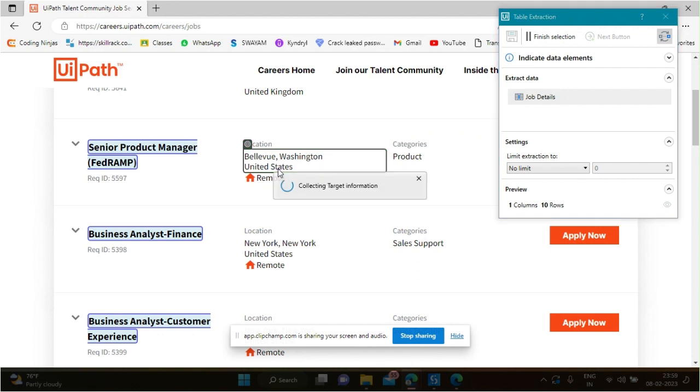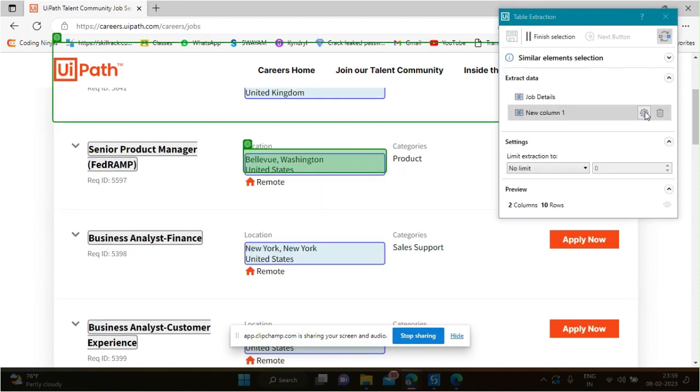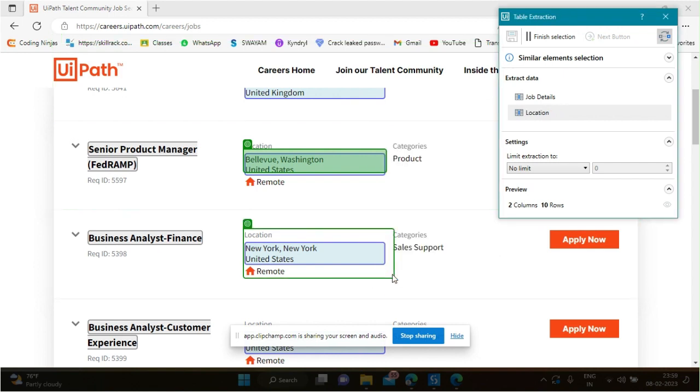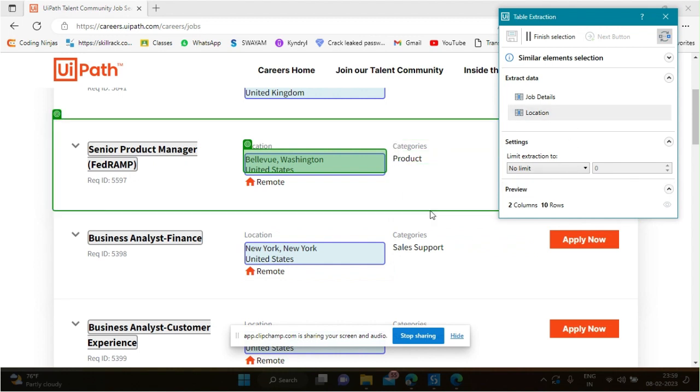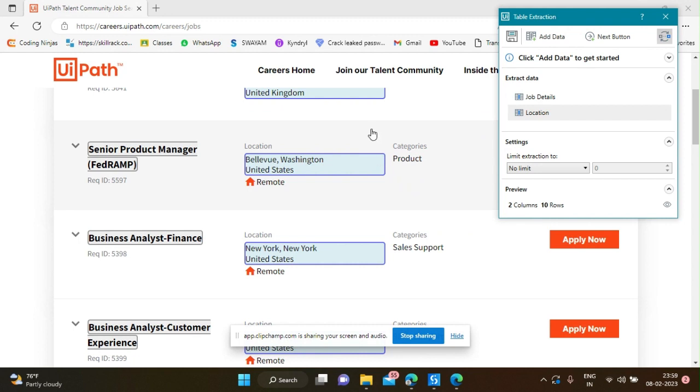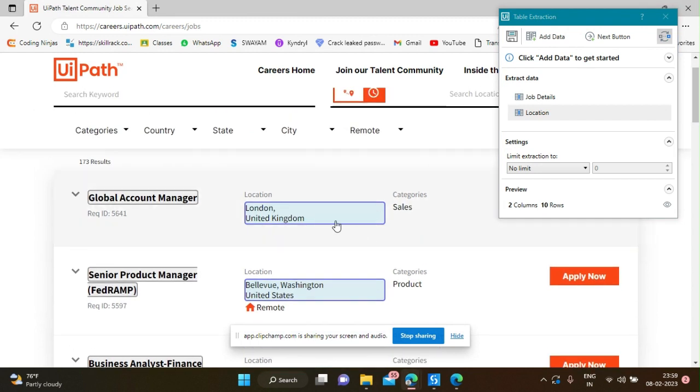So your second column will be your location. Name it and save it. You can notice that after indicating location or global manager, all the other locations, or all the other job details below it, are indicated.